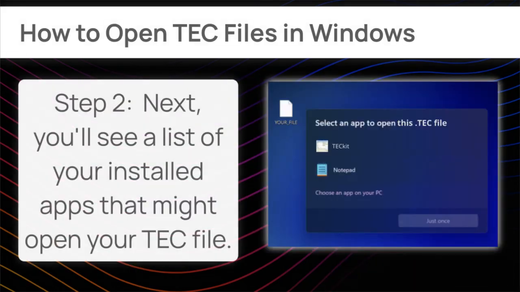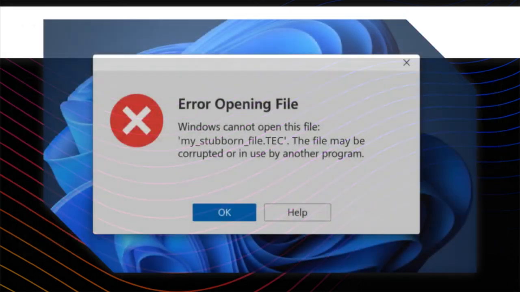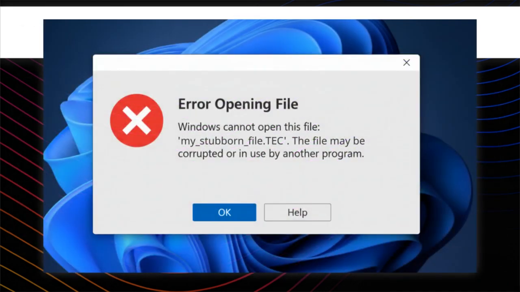Right-click your TEC file and select Open with. Test TECkit if it appears. If it fails, select the next application. Testing eliminates application conflicts. If the TEC file is still giving you trouble, relax.